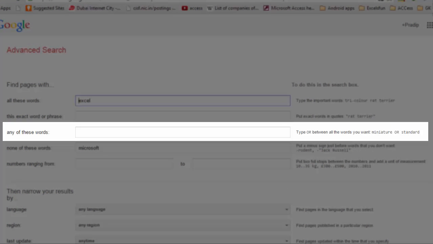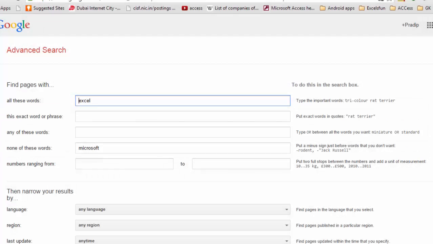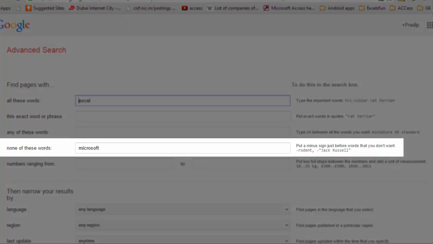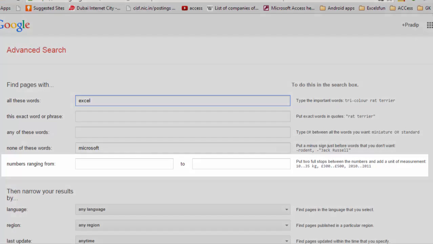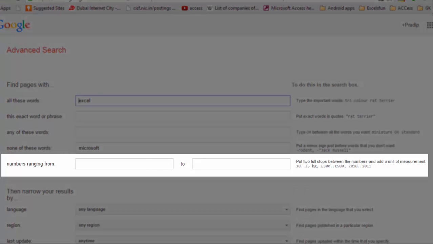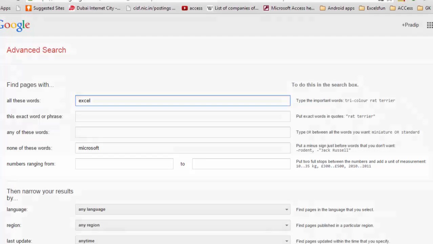Then it talks about any of these words, which generally is the OR operator. Then we have none of these words. That means the words that should be removed from the search result. The next one is numbers ranging from, let's say if I have a range from 10 kg to 100 kg, or 100 pound to 500 pounds, or maybe year 2010 to 2013, those ranges can be given in these boxes.